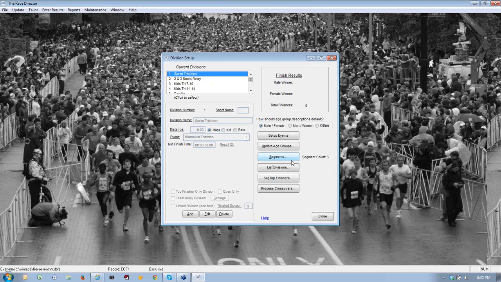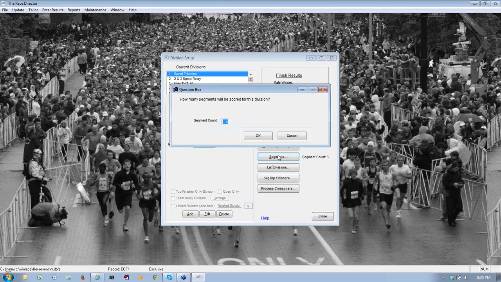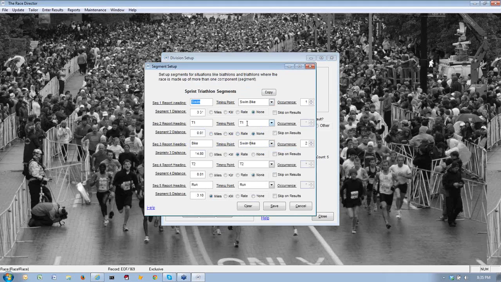So here's our segment button here. And the first thing you're asked is, what's the segment count? Now in this race, it just happens to be that every division is going to be the same. They're all going to be 5 segments. And here's where you specify. Okay, out of the swim, we're going to use timing point swim bike, occurrence number 1.